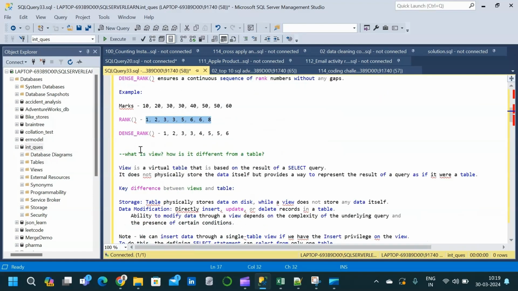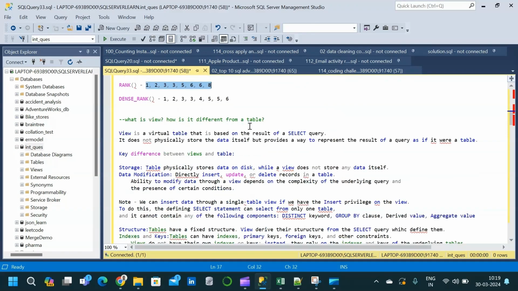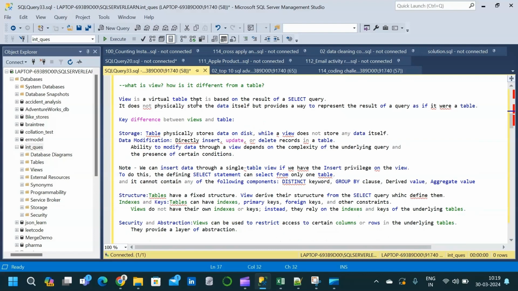The next question is, what is a view and how is it different from a table? A view is a virtual table that is based on the result set of a query. It does not physically store the data itself but provides a way to represent the result of a query as if it were a table. So this is the most important point, that it does not physically store data within the database. The key difference between a view and a table is, in case of storage, a table physically stores data on disk, while a view does not store any data itself. It is simply a query.